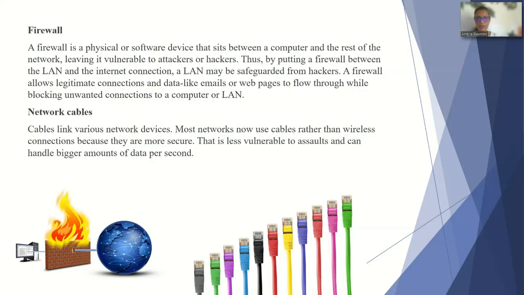Network cables. Cables link various network devices. Most networks now use cables rather than wireless connections because they are more secure, that is, less vulnerable to assaults, and can handle bigger amounts of data per second.